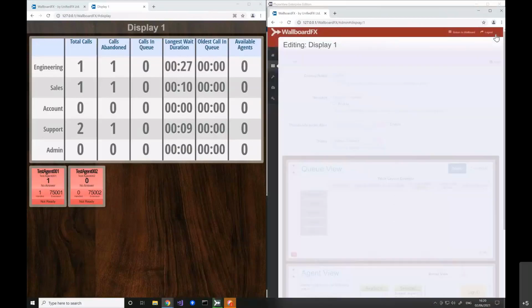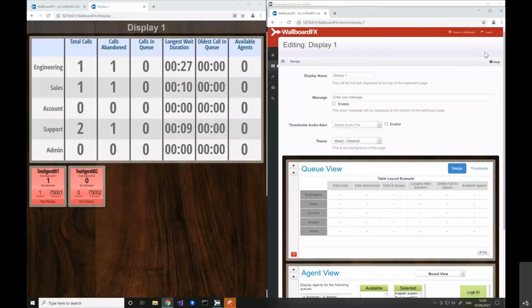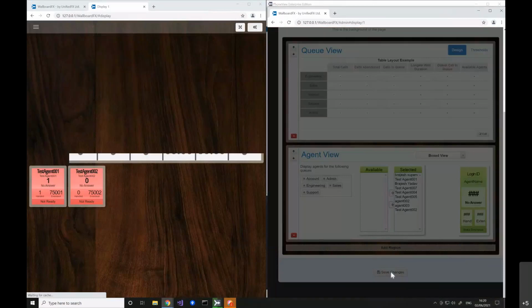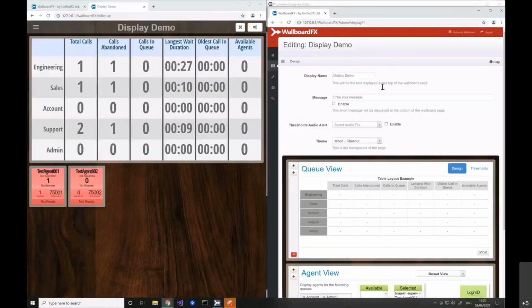Now, I've logged in already, but it's just password protected to get in there. And at the moment, this is giving us the editing configuration for the display on the left-hand side. So if I do a rename, I could do display name and change it to display demo. If I scroll down to the bottom and hit save changes, you can see that it actually triggers the display on the left because it has a live browser connection, and it tells it to refresh. And when it does, it picks up that change. So it's now called display demo at the top.